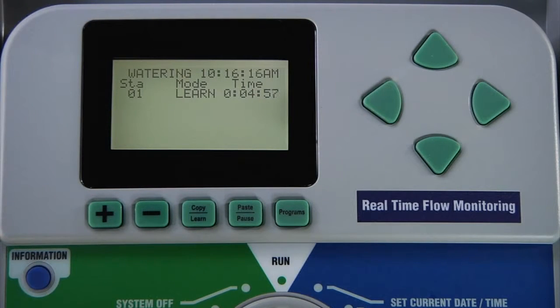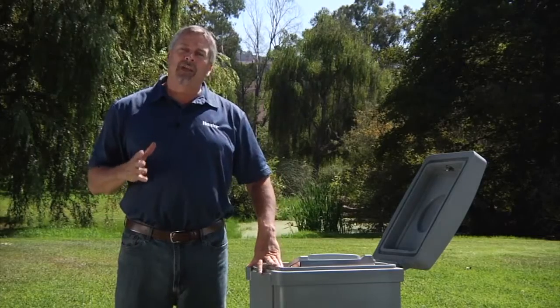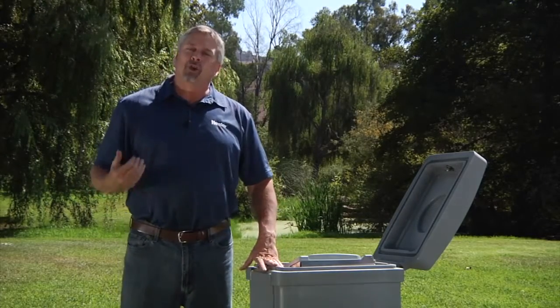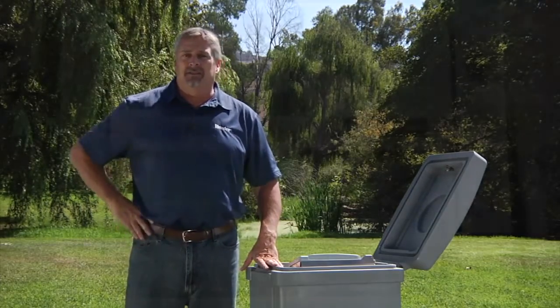Each station can take from 35 seconds to 5 minutes to be learned depending on the stability of the flow. This process may take a full hour or longer for a 42-station system. Make sure you don't disturb the controller during the learning process. So once the controller has finished learning flow values for each station, you can go back in and review those values and edit them manually if you wish.